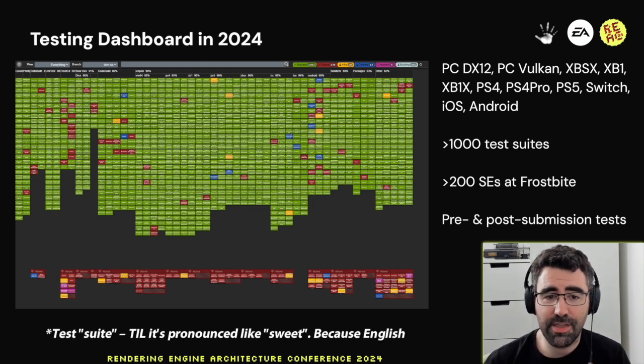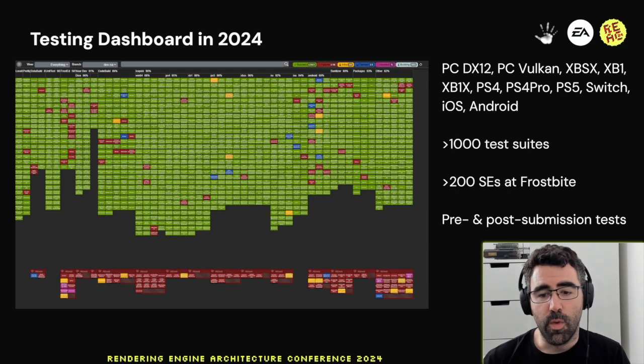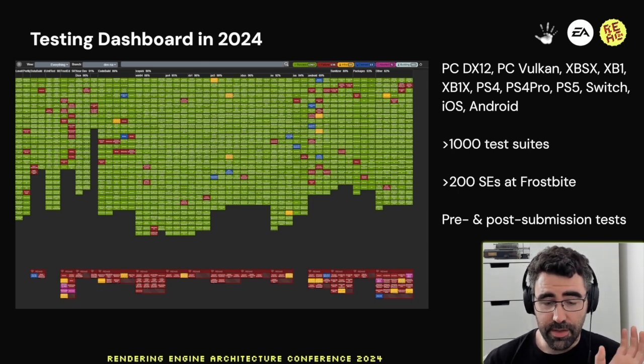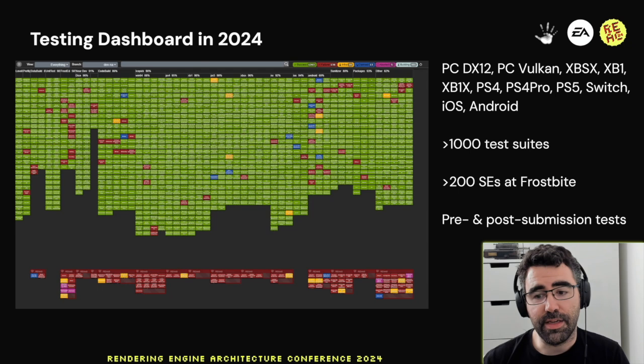So there's boxes in there that have hundreds or even thousands of tests. So the actual amount of tests that we run is just massive. We run a small set of these tests as pre-submission to make sure that we don't completely break the engine for everyone. And then the bulk of it is run as post-submission tests.